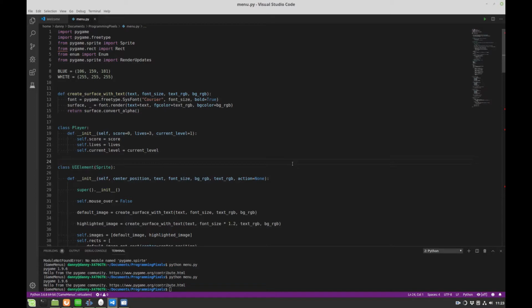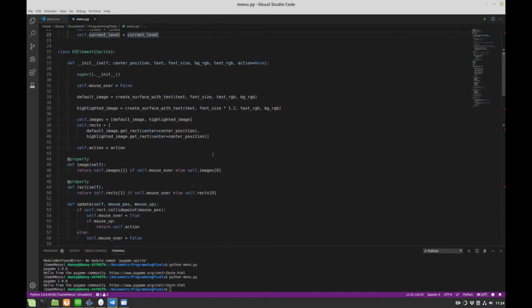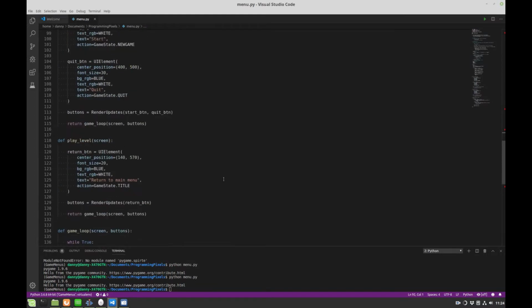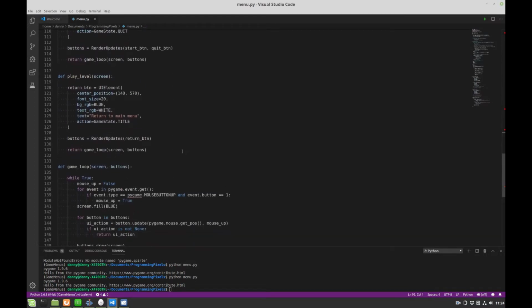But it would be nice if we had another button in our game that maybe progressed us to the next level so that we can check whether or not our player class here is storing the information correctly and whether or not our main loop is handling this current level increment correctly and things like that. So let's go back down to play level, and we're just going to copy and paste this button and make a new one.